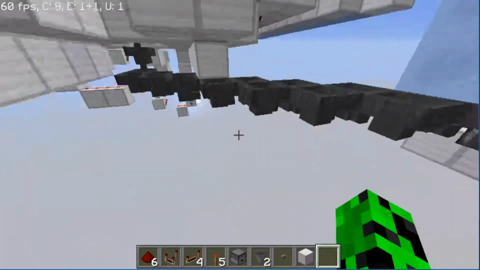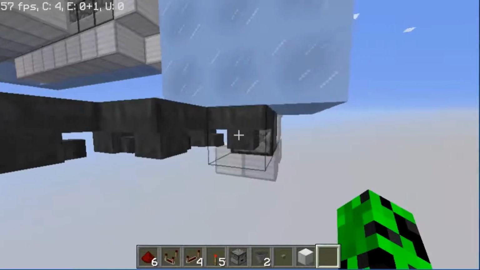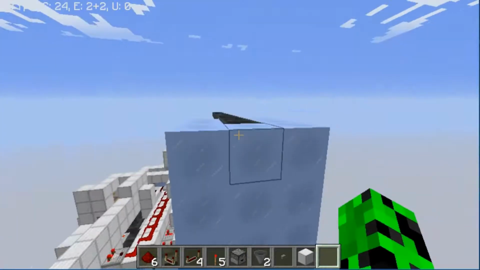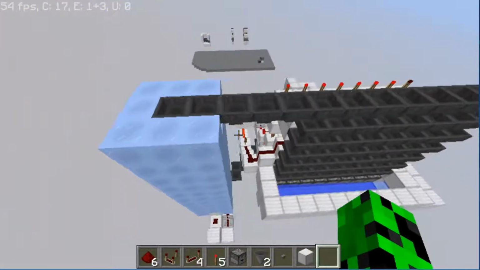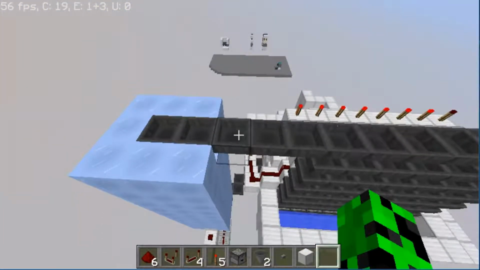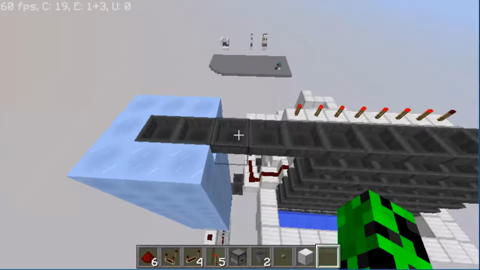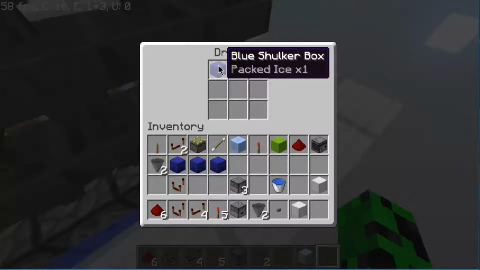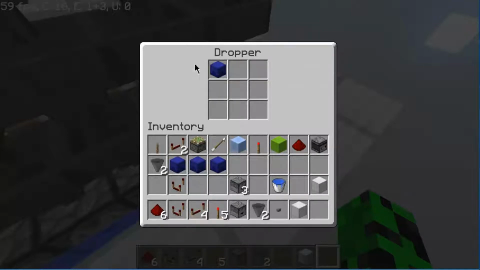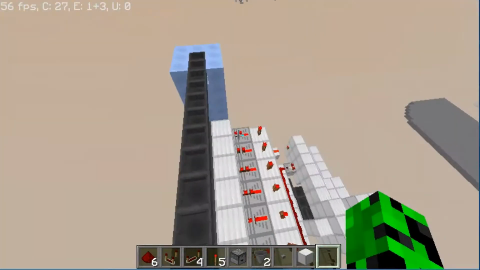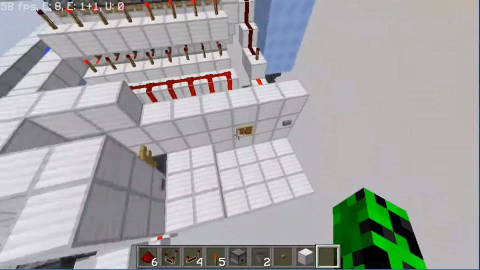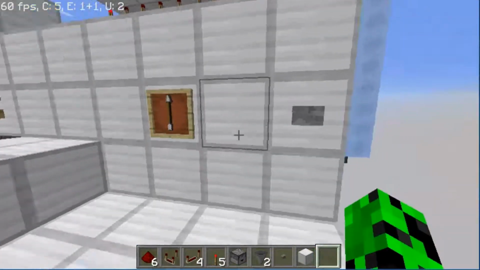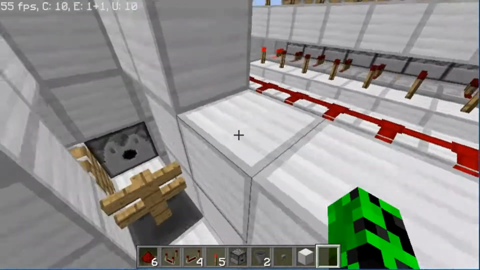And then it'll travel across these hopper lines right here. We just saw it there. And then it's going to make its way up here in a second. I don't know if we'll actually see it. Might have already done it. Oh, wow, that was pretty fast. But yeah, as you can see, that's our shulker box with the packed ice. So yeah, this thing is working pretty good. So now to work out the timings on the idiot proofing.